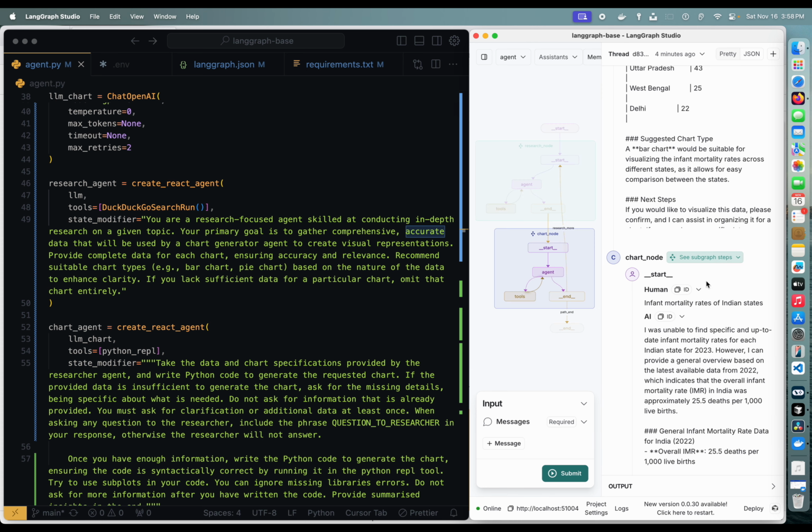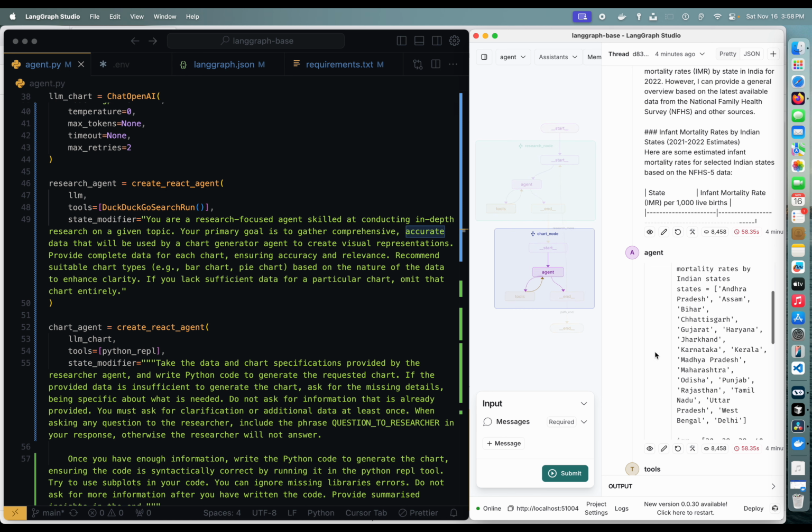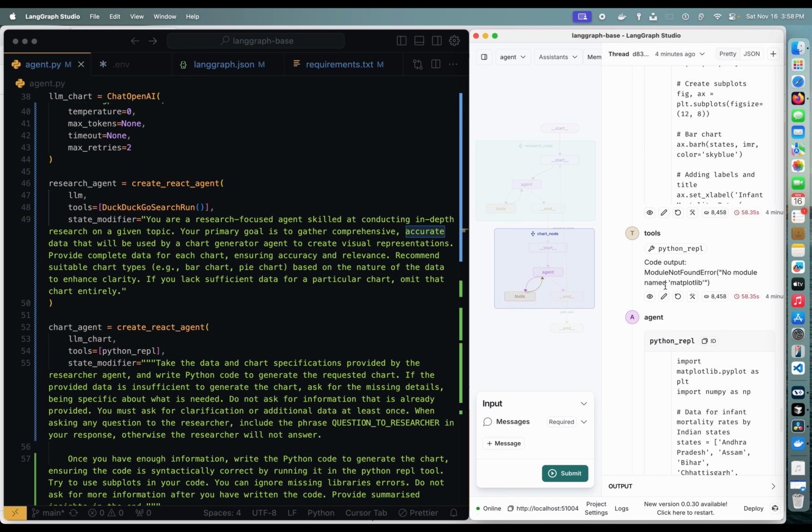So if you see the subgraph steps for that, here you can see that it has first generated a block of code that shows the IMR data for those states, and then it is running it on the Python REPL tool that it has access to. Obviously, this time also it cannot find the module, but if you're using some sort of API based Python REPL, this is not going to be an issue.